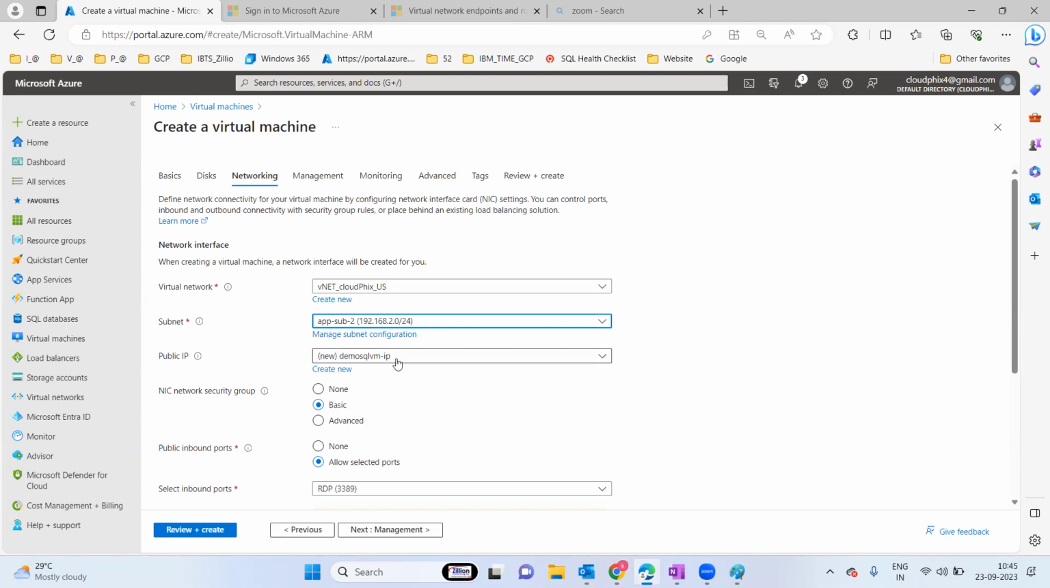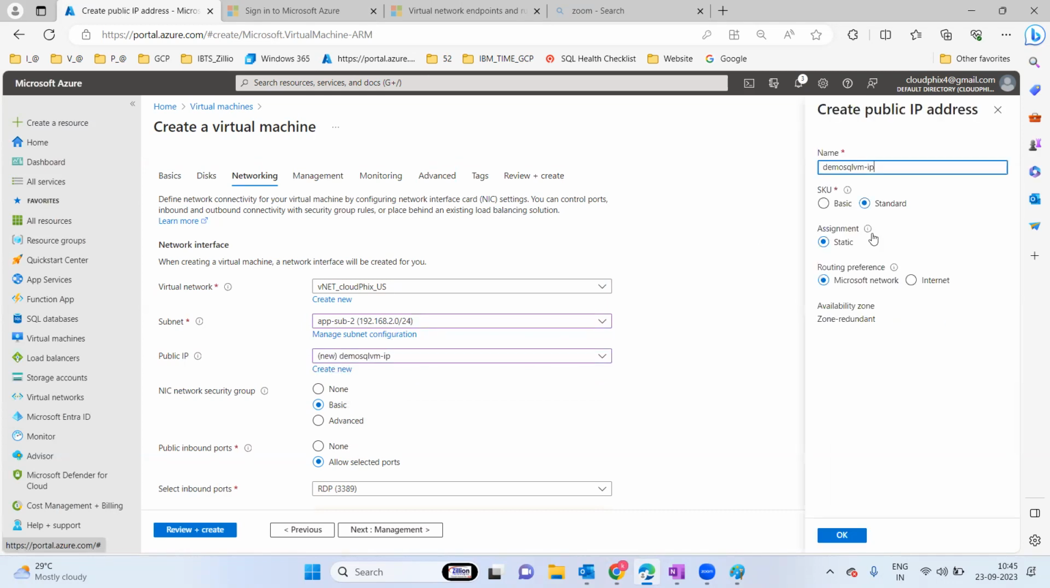So if you want a public IP, a public IP is available. If you want to add a public IP, you can add one as well. Let's keep this one. If you want to create a public IP, you can create it here as well. I'm just making the IP basic, standard and static, which is going to help us.